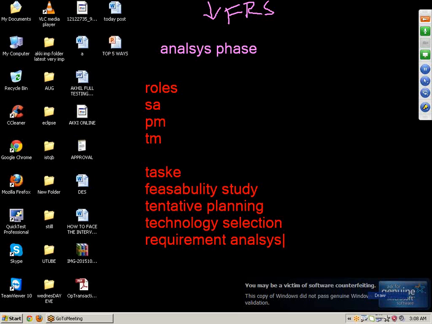In this phase, the main task is feasibility study. Feasibility means possibility. Each and every customer has their own requirements and expectations. So they analyze whether we can reach those expectations or not, whether there is any possibility or not. That is called feasibility study.